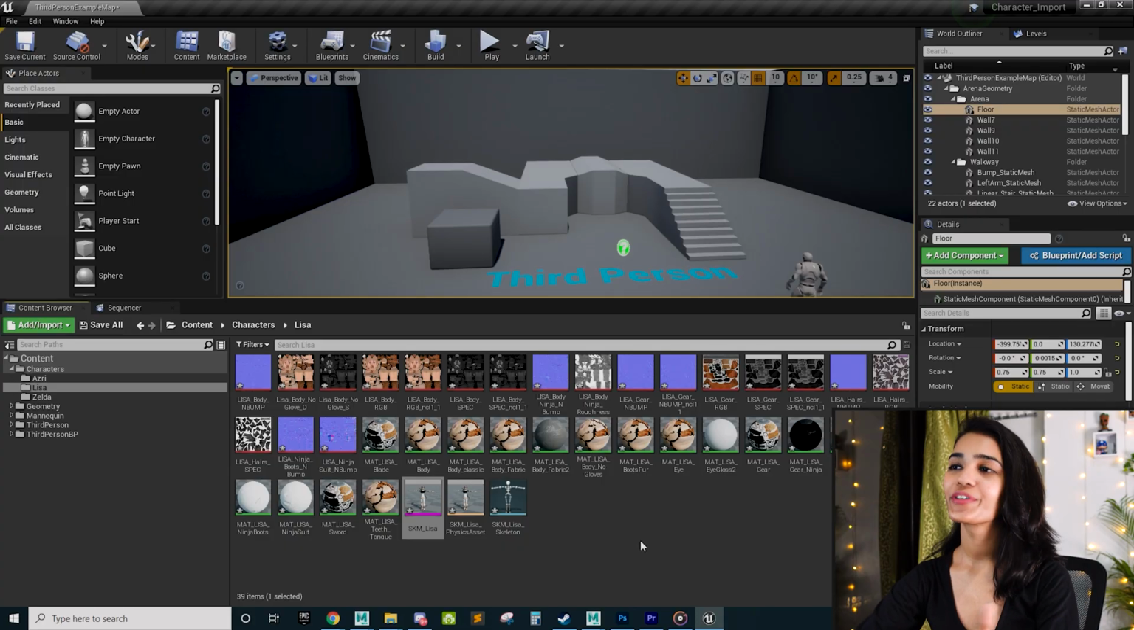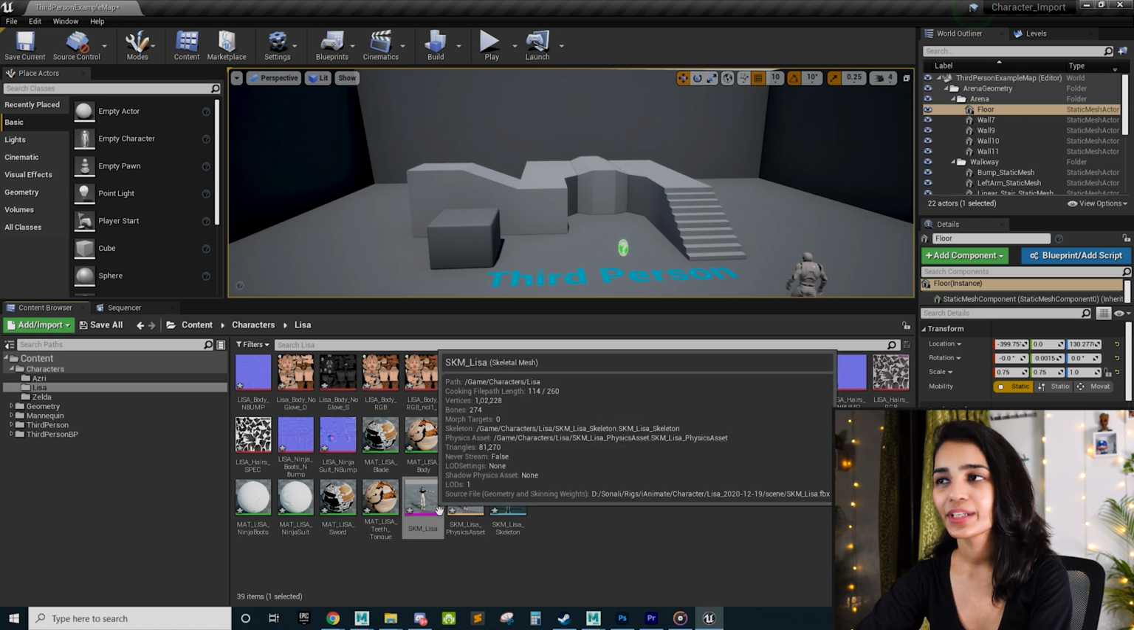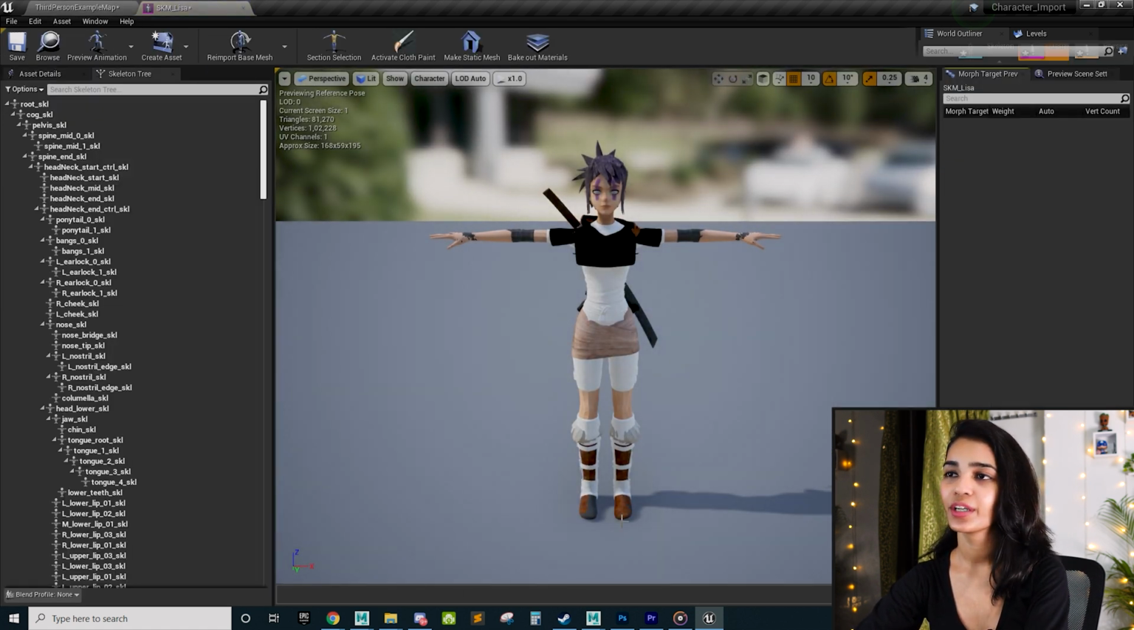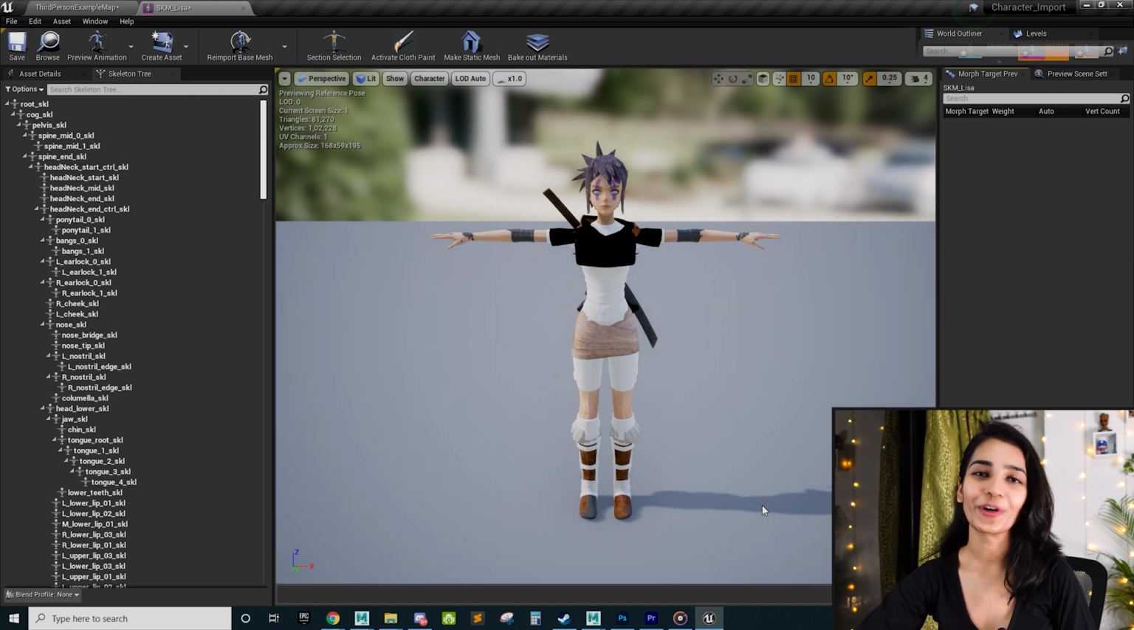Once it is loaded, we can see our character here with all the textures and shaders. You can just double click and open up the skeletal mesh to see your character here. She looks like this because there are two outfits colliding into each other. Now to segregate two different skins, you can use the method that I shared in my previous video.